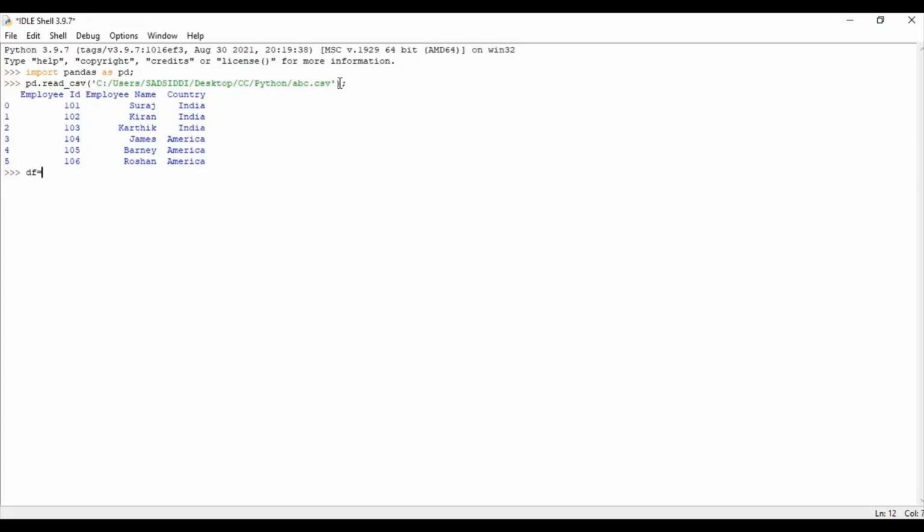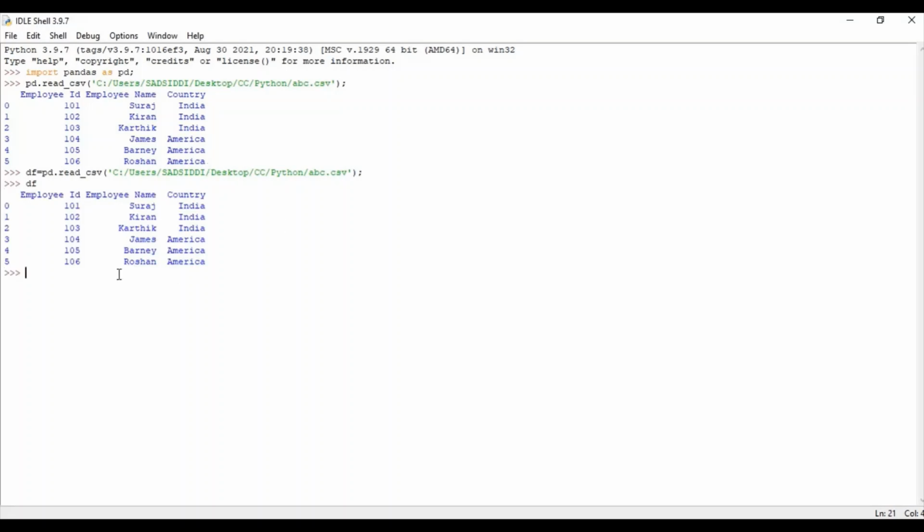Now if we write df is equal to this whole thing, we can continue using this. So we will get this as output. This is basically a data frame. Also you have to remember that these are the rows and these are the columns. The first row is always considered as the header.